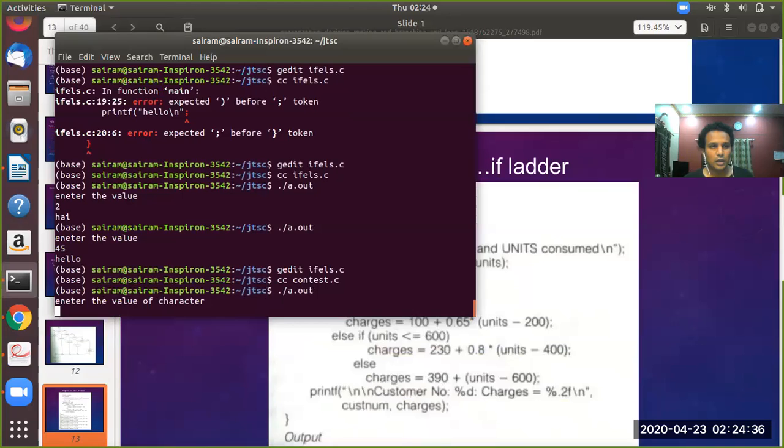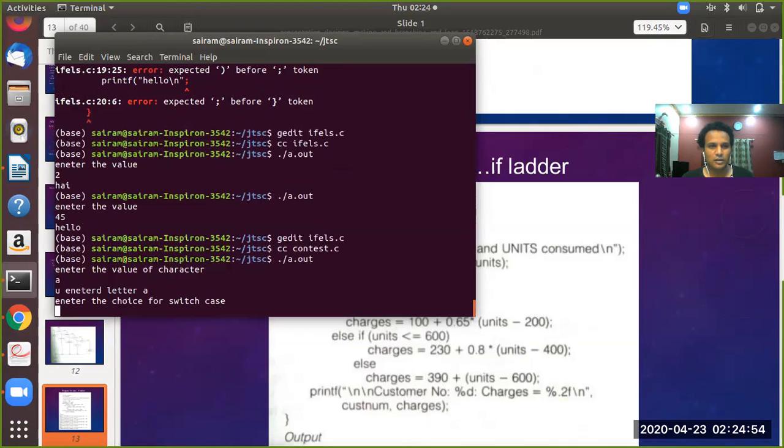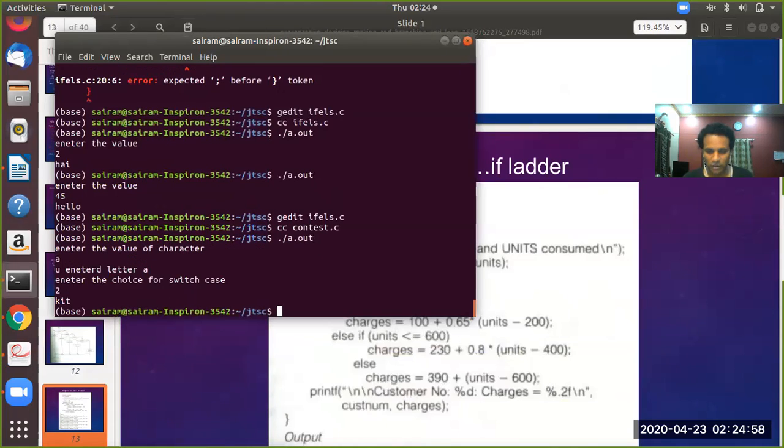Now see, I will enter a character. So I will enter a letter. If I enter letter A, the first condition becomes true and it will print. When it becomes true, it will not be taken to the next condition. So let me see. I think I'll have to go to the program first and then come back to this for the execution.